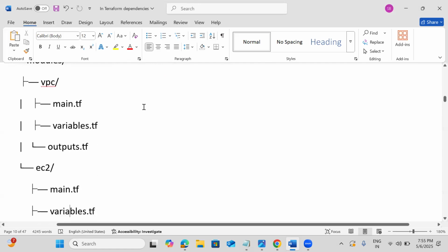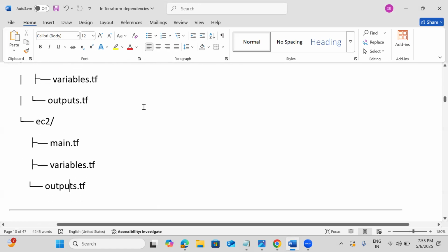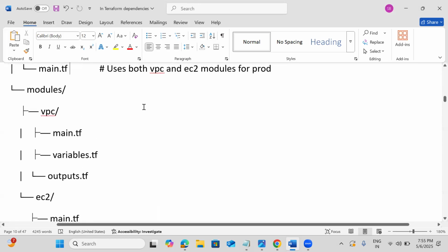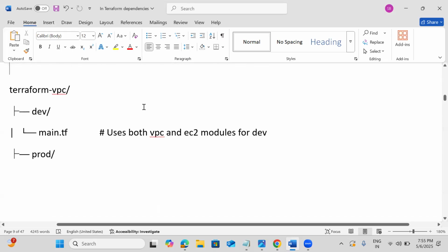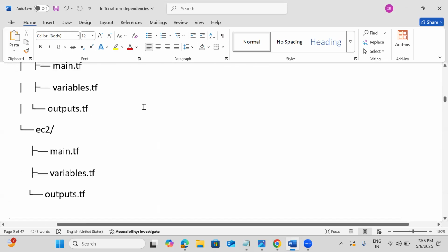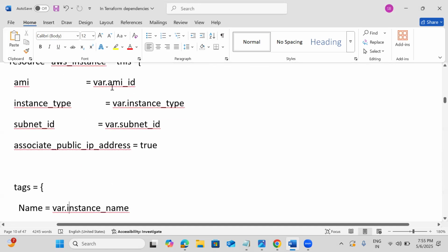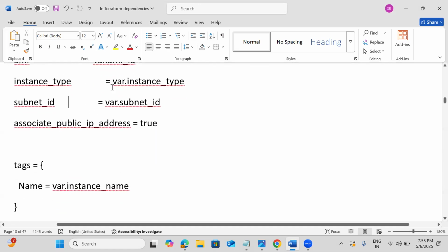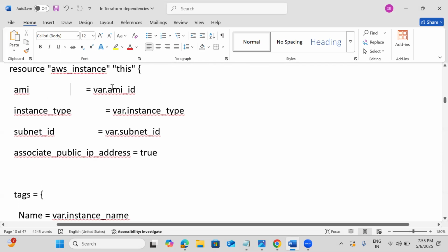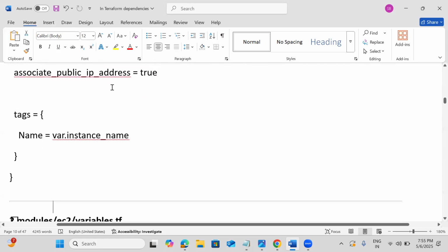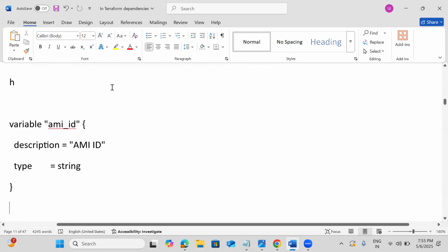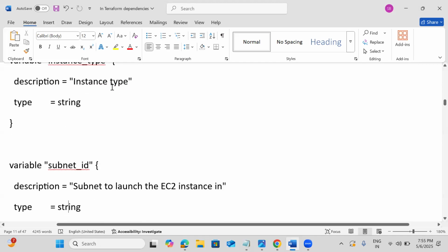Now I'm going to use one more module, the EC2 module. In the modules folder I have developed one more module named EC2, and in its main.tf I'm going to create the resource. One thing here is the subnet ID: from where do we need to get that subnet ID?